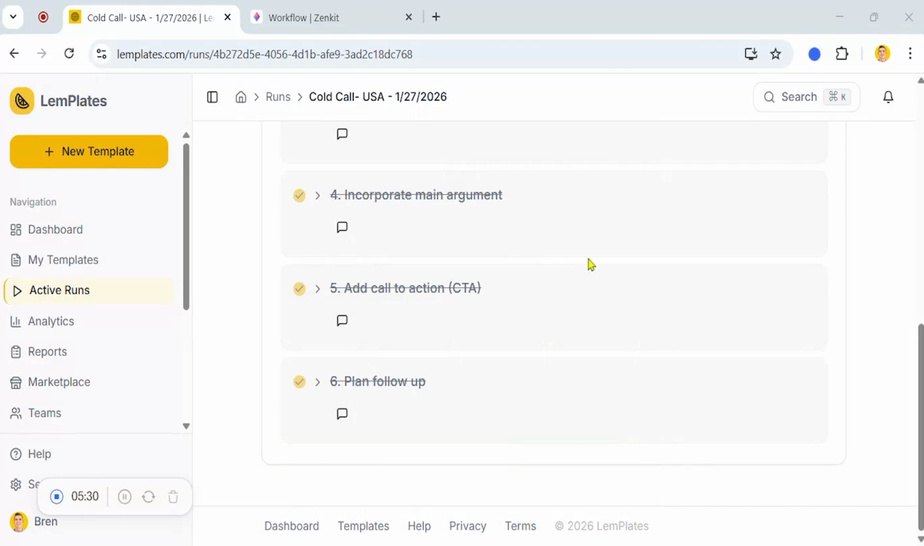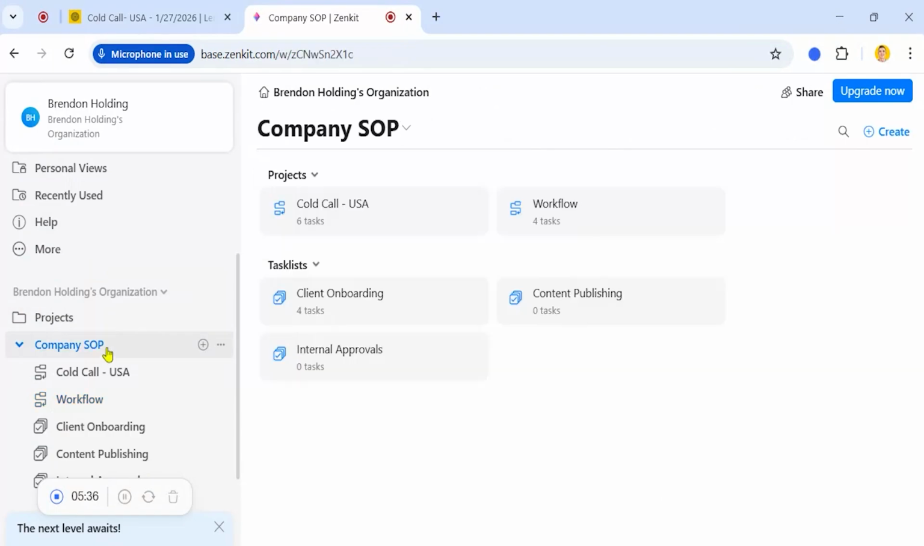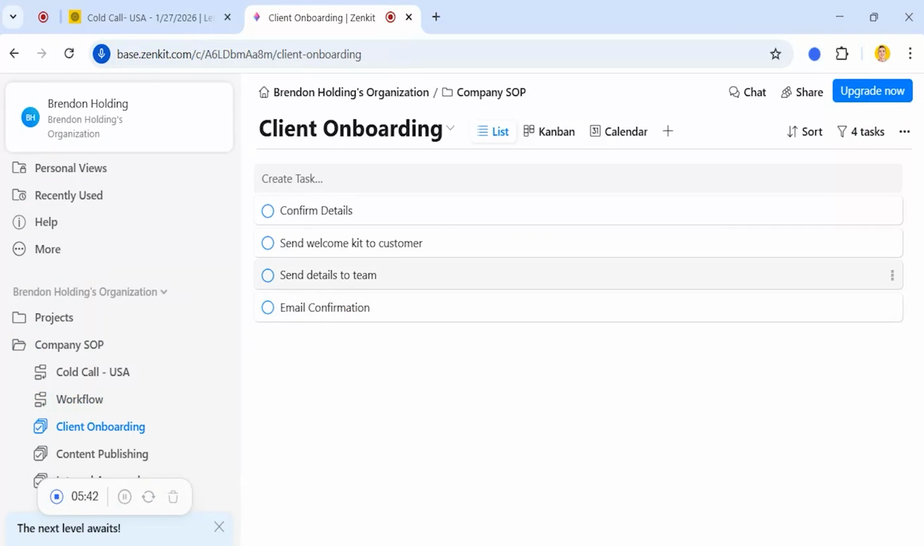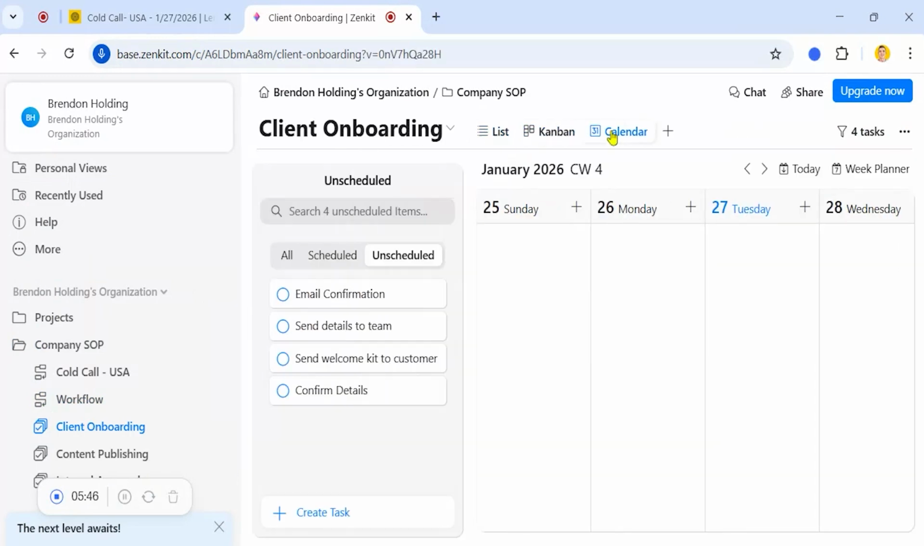So the takeaway is simple. Zenkit Base works well for SOPs when you resist its flexibility. Most problems come from too many views, too much configuration, or too many decisions.